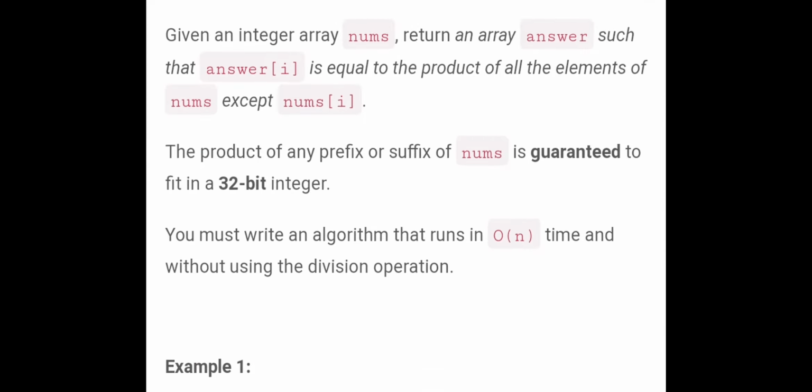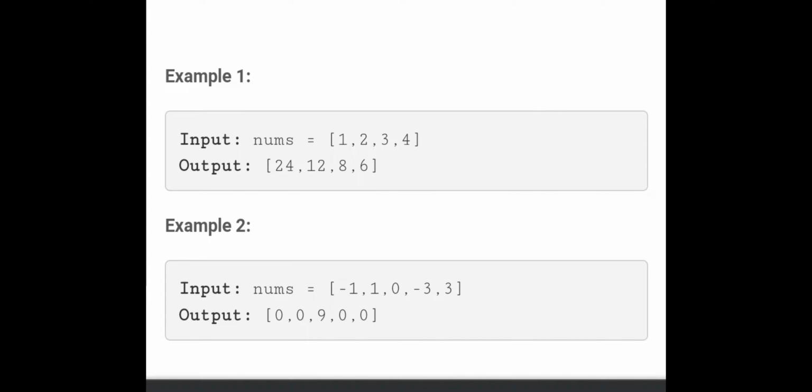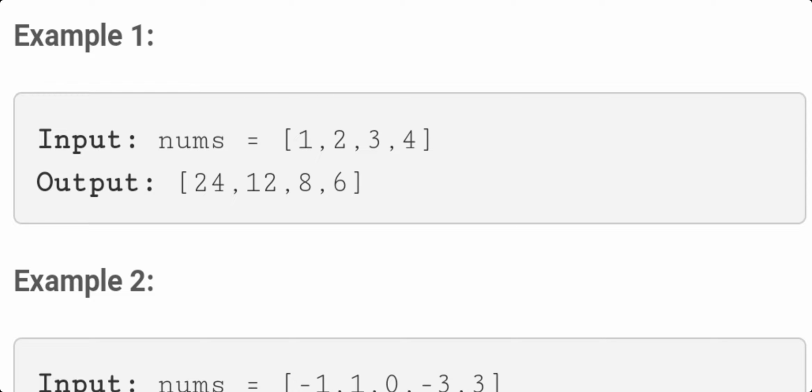So if the array given to us is 1 2 3 4, there are 4 elements in it. As you can see, the elements are 1, 2, 3 and 4, and product of the elements except self means what? In the first position, what I have to calculate is all the elements' product except this element. So what will be the product? 2 into 3 into 4, which is 24. That will be stored in the first location.